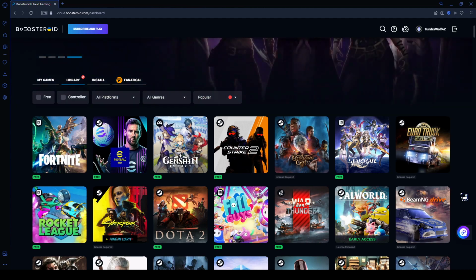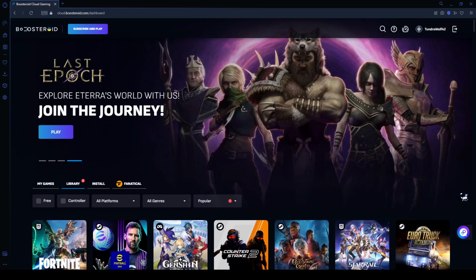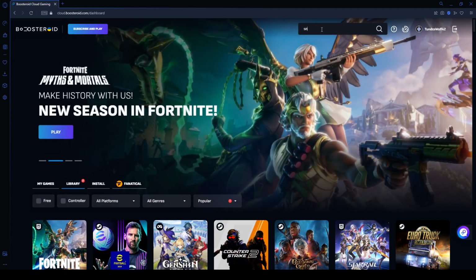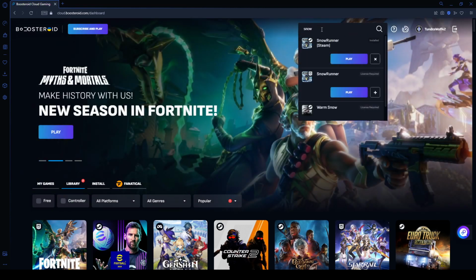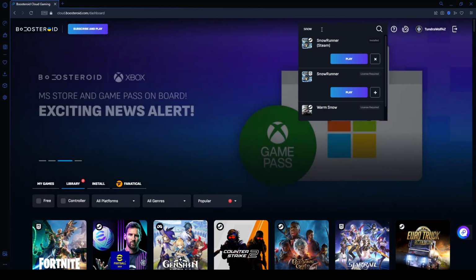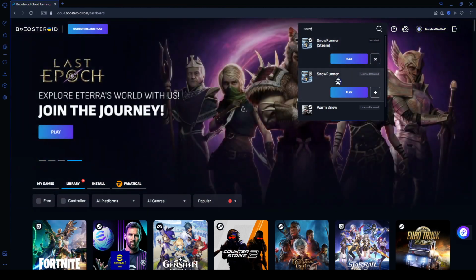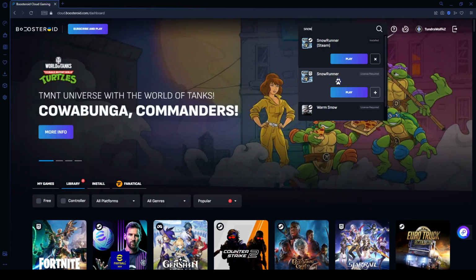But the license required, basically all that means is that you need to own the game in order to play it. So I like to use SnowRunner as an example. If you're searching for a very specific game, you can scroll through the list, or you can search up here. I like to use SnowRunner as an example for most of this, because it's got two different versions. They've got the Steam version of SnowRunner, and they've got the Epic version of SnowRunner. When you click play on whichever version, it's going to take you to Steam or Epic, depending on which one you clicked or tapped, or however you're doing it.